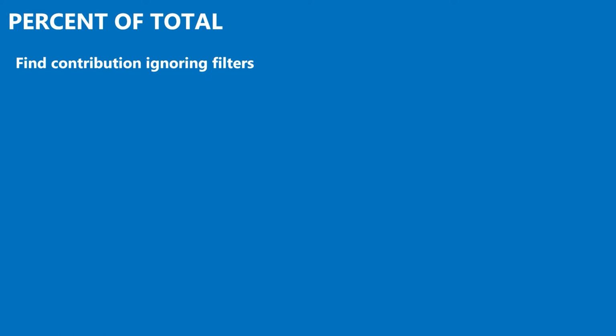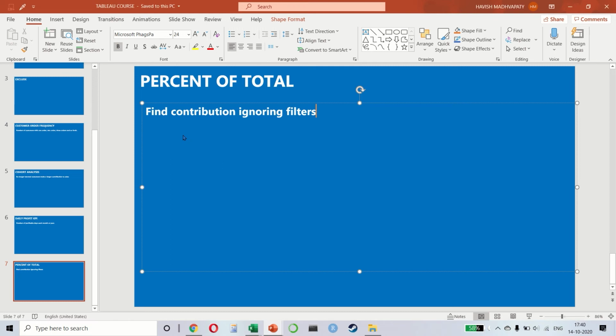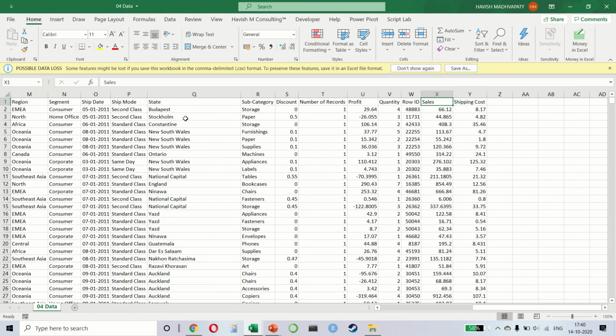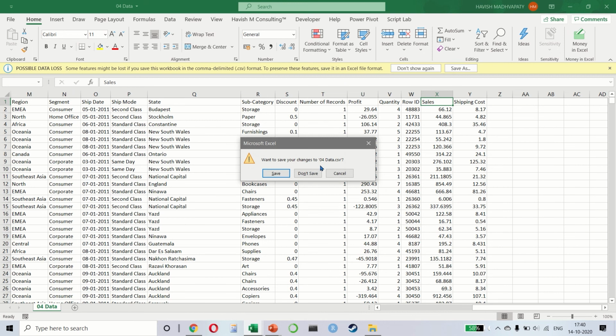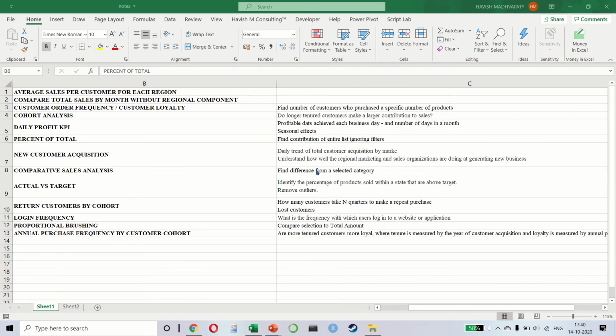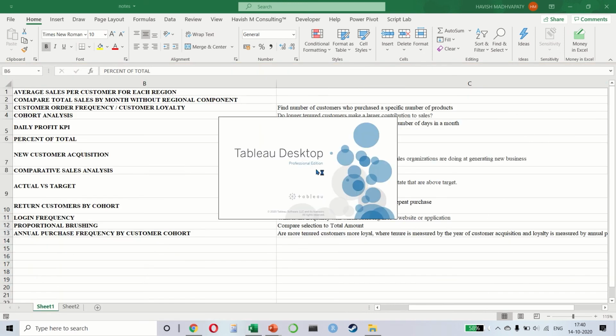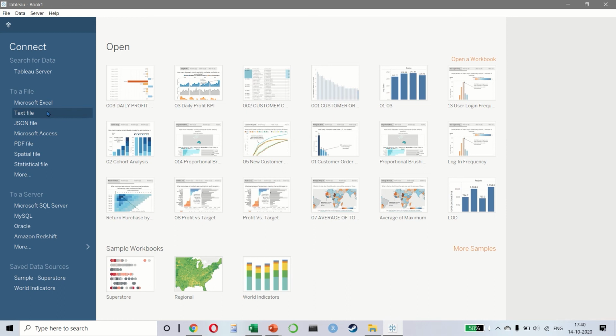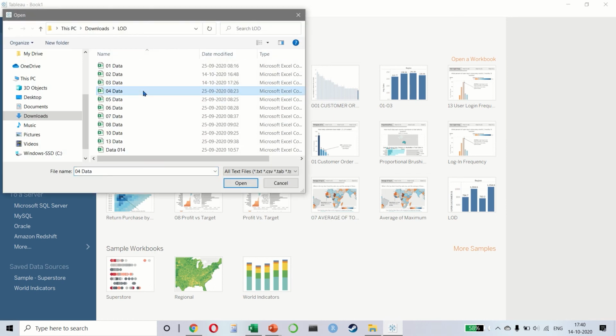In this example, we will look at percent of total, where we want to find the contribution of sales by each country, ignoring the filters. We are working on the dataset 04, so you can spend some time and look at this. So let us first connect to the 04 dataset.